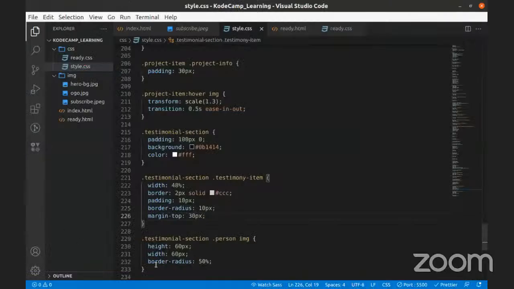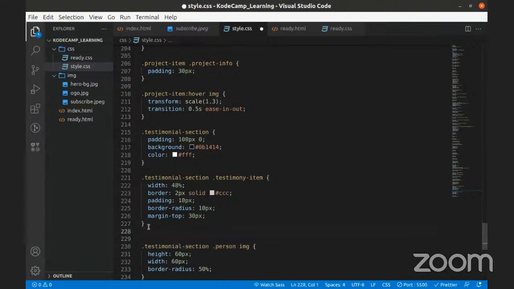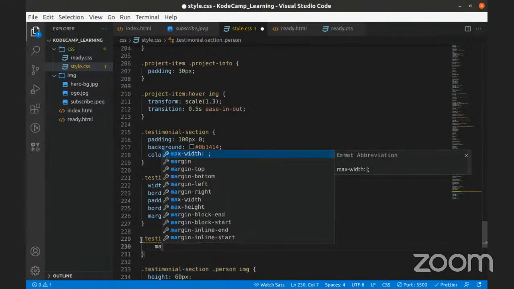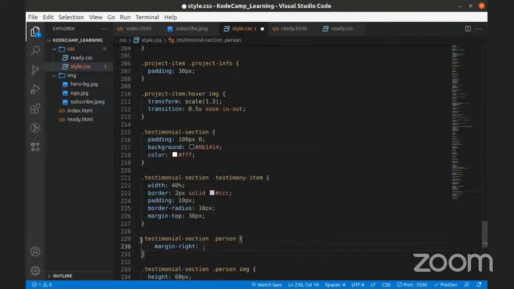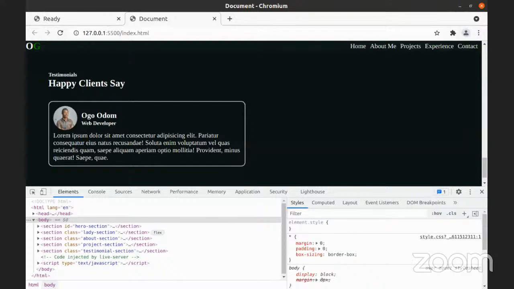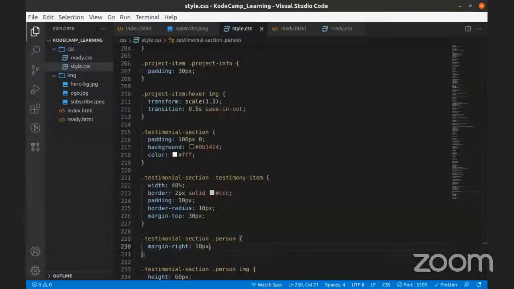So maybe I want to separate the name from the image. So I need to give the margin right of probably 10 pixels. So I have this now.